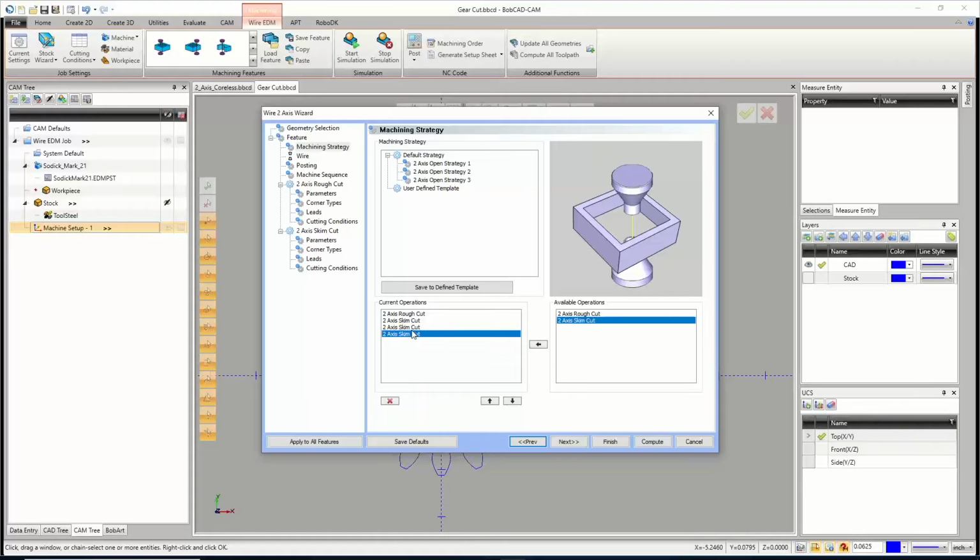And the reason is the skim pass feature. So I'm going to get rid of both of these, so I just have my rough and my skim. On my skim pass feature, I can define how many skim passes I want to do. So I don't really mess with anything right here, because I do want to do a rough cut. And even if I want to do 3 skim passes, I can define that later on as I go through my feature. So that's it for that one.